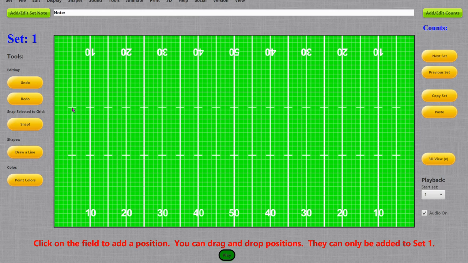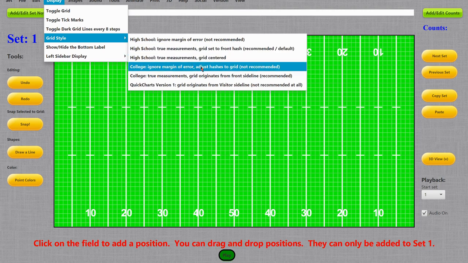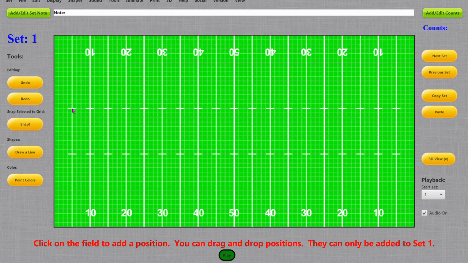Now this one's going to be a little bit off. There is a way to fix that. That's the other style of college grid here, and this is the one that's not recommended. It says college, ignore margin of error, adjust hashes to the grid. All that did was move the hash marks a little bit so that they lined up with the grid, which is all great in theory and on paper, but it's not like the football team is going to move the hash marks on the field before a game to accommodate the marching band. It's not going to happen. So this one's a theoretical one that you're not really going to have a practical application for.